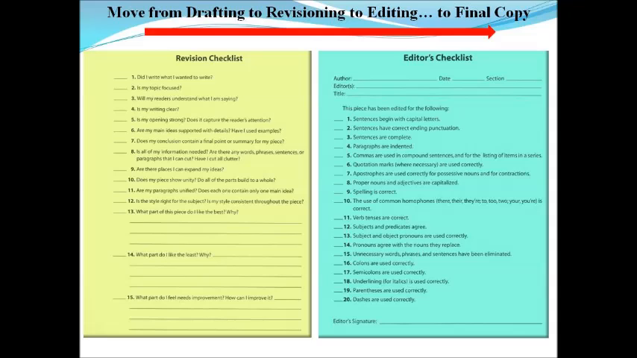Okay? So there you go. A little bit on writing processes. The next and final installment in this series is all about how to conduct effective research.